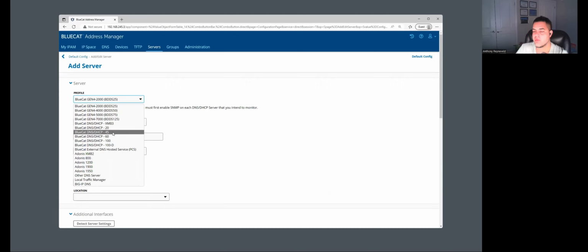So for the purpose of a lab, what we want to do is use the same profile, especially when we're setting up XHA or DHCP failover. It becomes important in those particular configurations. What I'm going to do is add a BlueCat DNS DHCP server 45. It really doesn't matter which ones you select. The differences really are based on your licensing. For example, the BDDS 25, I don't recall exactly the maximum amount of RAM that you can add to a BDDS 25, but let's say it's 16 gigs. And that's really all it is.